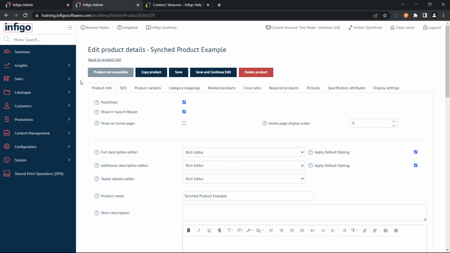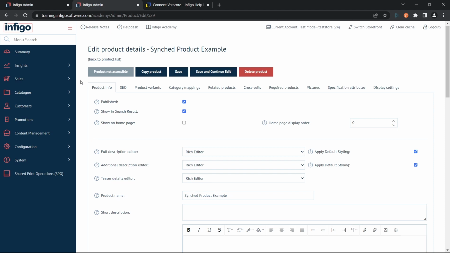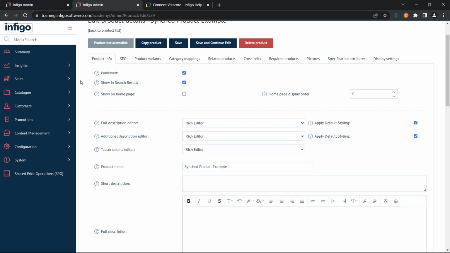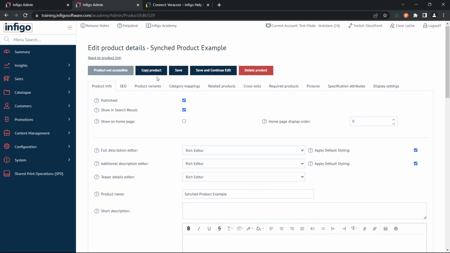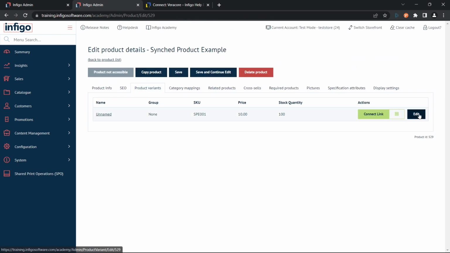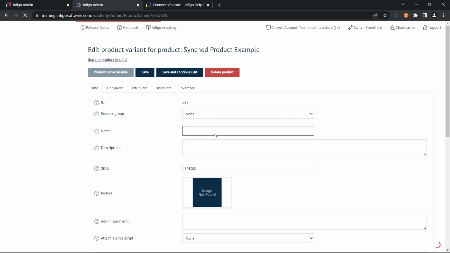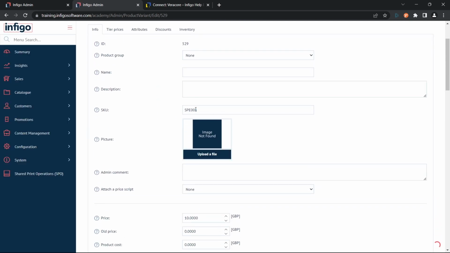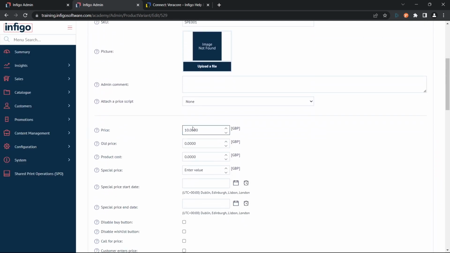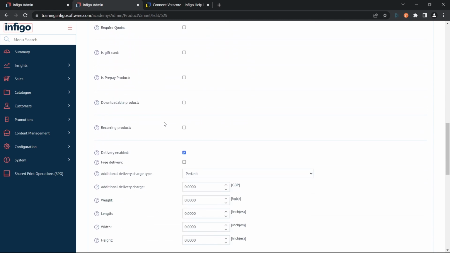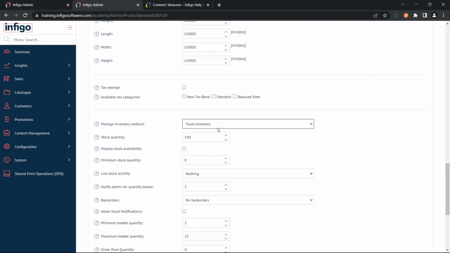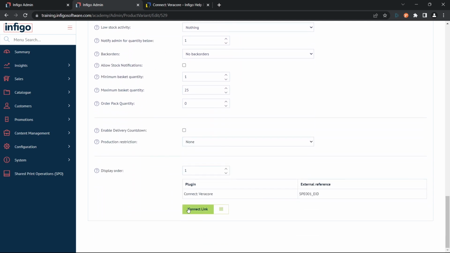Here we can see an example of a synced product and the information that's been brought over. We can see, for example, that we've got the product name. Then if I go into the product variant settings, most of the other transferred information will be in here, including things such as the SKU. We have the price. We have inventory tracking and stock quantity. And then also we have an external reference. So this is the external reference that connects the two systems.